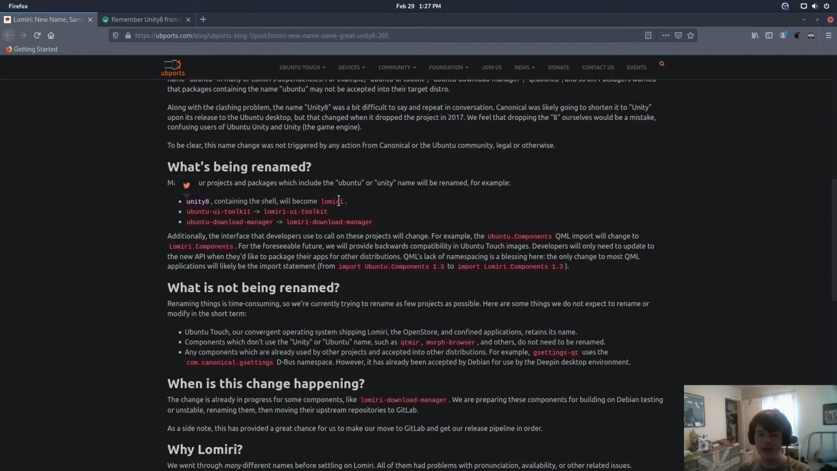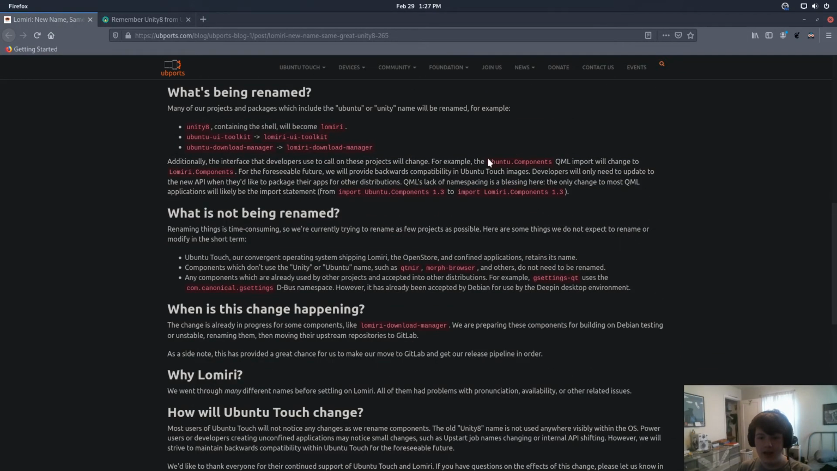Thus, Unity 8 is becoming Lomiri, Ubuntu UI Toolkit is becoming Lomiri UI Toolkit, and Ubuntu Download Manager is becoming Lomiri Download Manager. Additionally, Ubuntu Components is going to be changed to Lomiri Components. So, developers will need to update the API in their app if they would like to package their apps for other distributions. Luckily though, UBports will be providing backwards compatibility for older apps to work on newer versions of UBports. It's just they'll have to change all the Ubuntu components to Lomiri components if they want it to run on other distros using Unity 8.